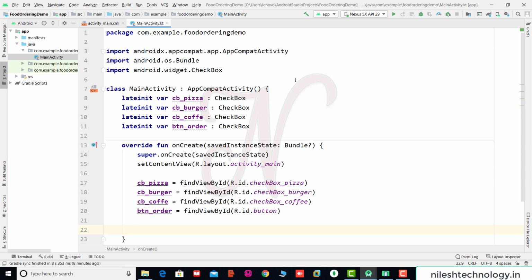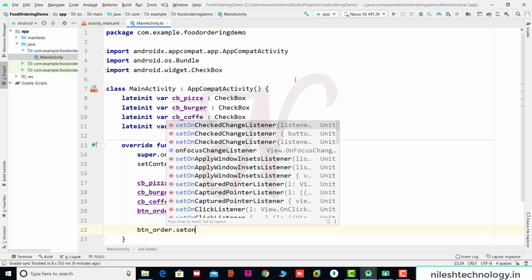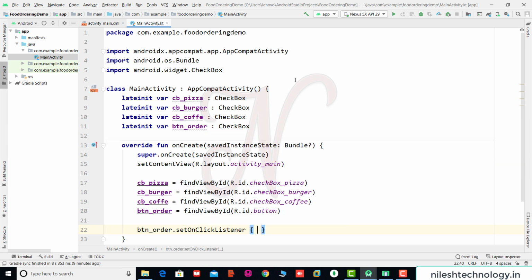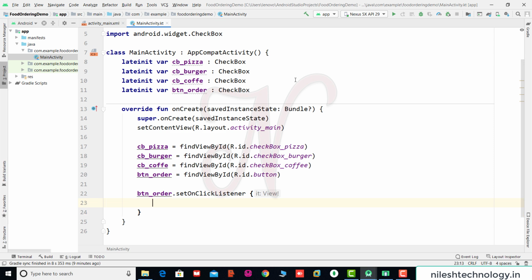So here we set the event to the button. When we click on the button, then display your selected item bills. So btn_order.setOnClickListener. So see here, this listener.